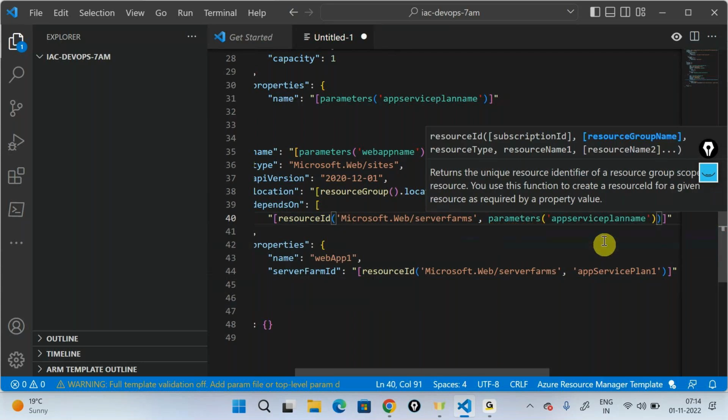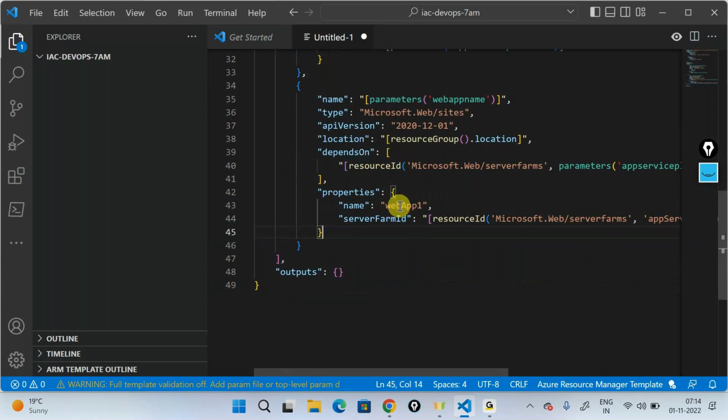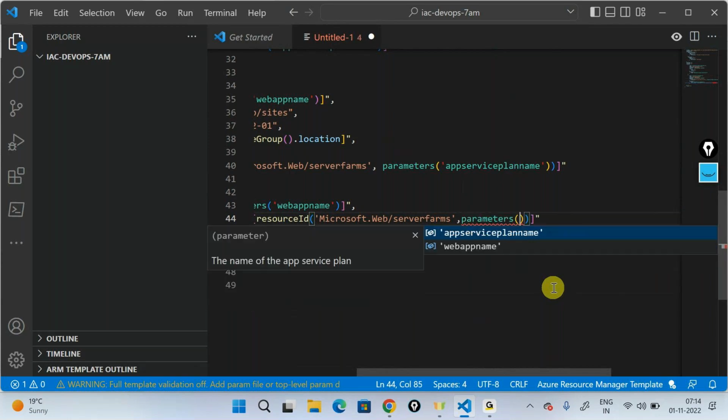This is what I'm replacing. I just scroll down, and in the properties, it's asking me for the name of the web app. So I'll say parameters web app name and just scroll down. I'll remove this out. I'll say this is parameters app service plan name.